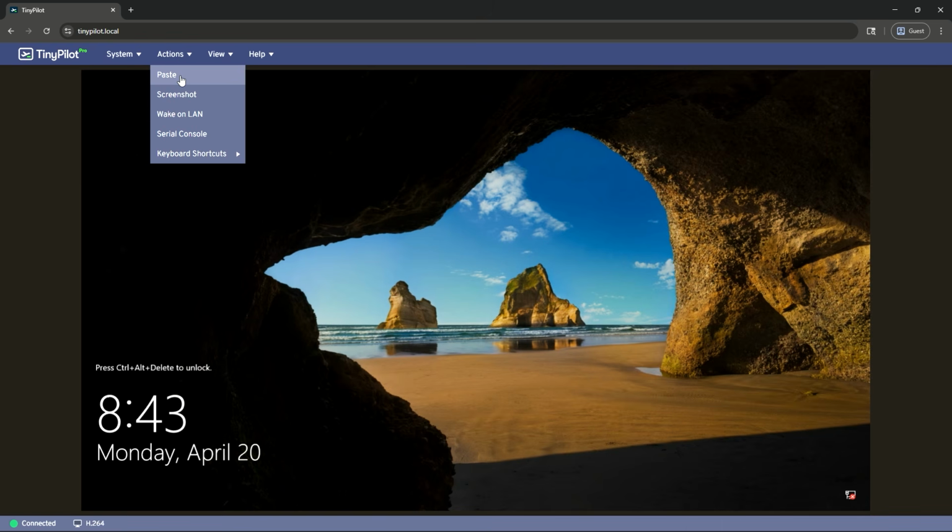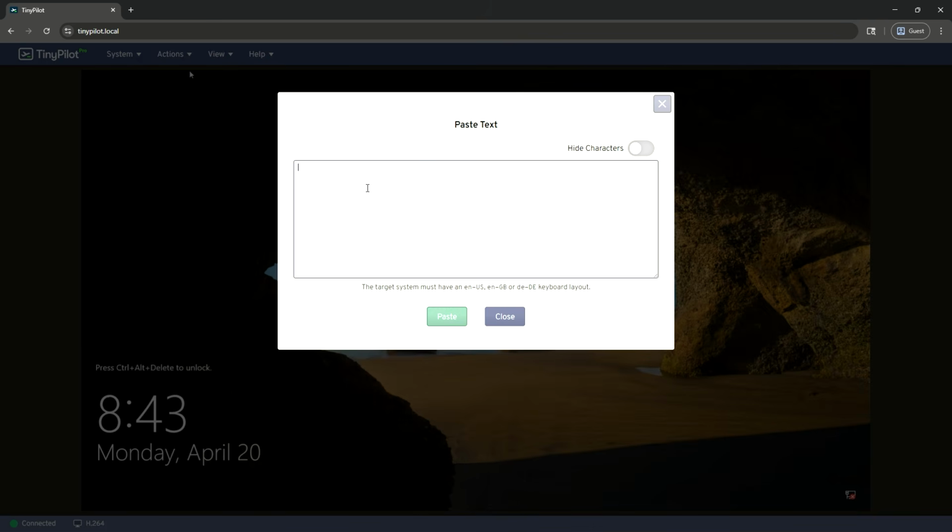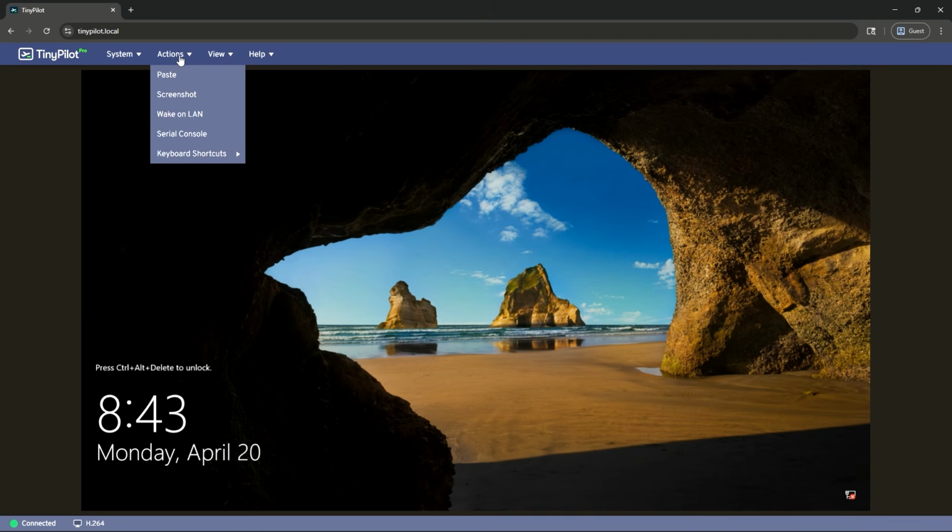Next, we have our actions menu. First, you'll see paste. So this will allow you to paste a string of text to the target system. Next, we have a screenshot functionality that is going to save a screenshot of the target device to your local computer. Then we have the Wake on LAN feature where you can send a magic packet to wake up any device that has Wake on LAN capabilities and is reachable from the TinyPilot device. This is useful to wake a server that may be powered off and is configured for Wake on LAN.